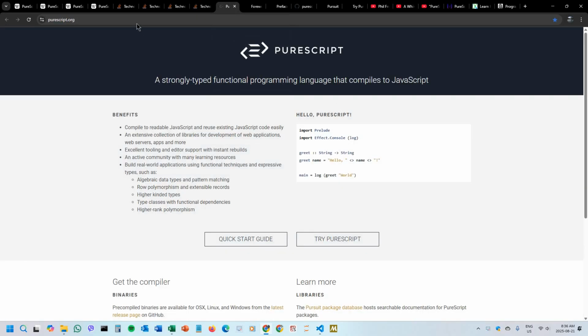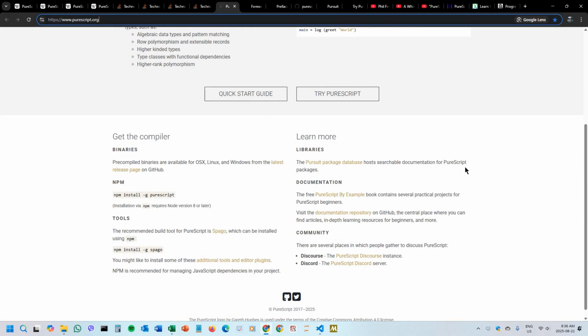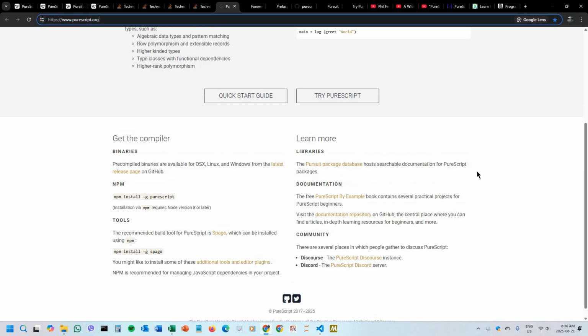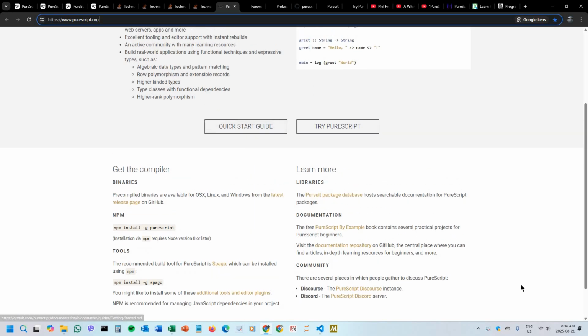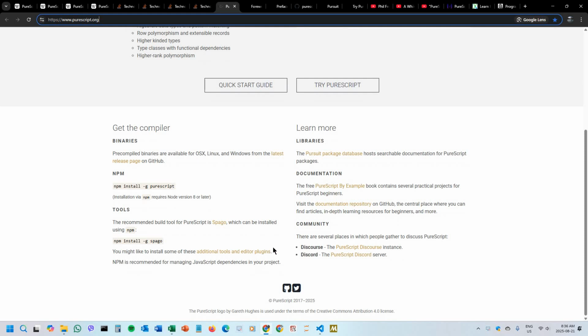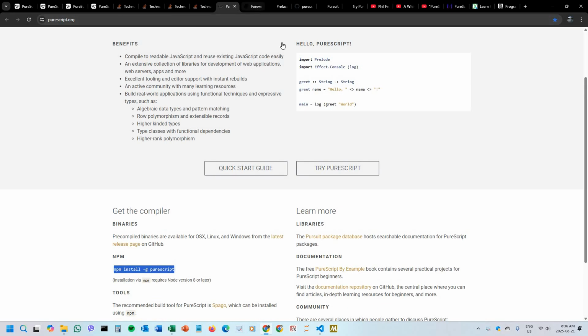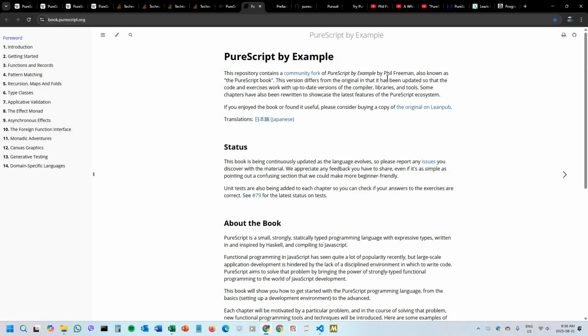So let's look at some resources. Okay, so we have the main website, PureScript.org. So, you know, always a good place to start, obviously. So lots of useful stuff here. We've got a quick start guide, all the useful things to get it set up. So it looks like, oh yeah, you can do installation via npm there. So that's cool. So yeah, we need Node to do this. Okay, good to know. We've got PureScript by Example.